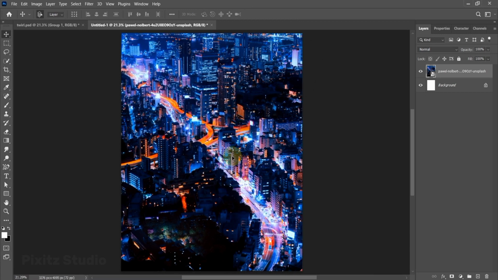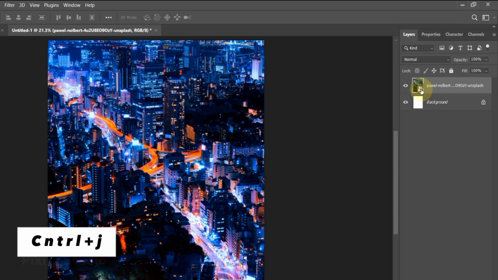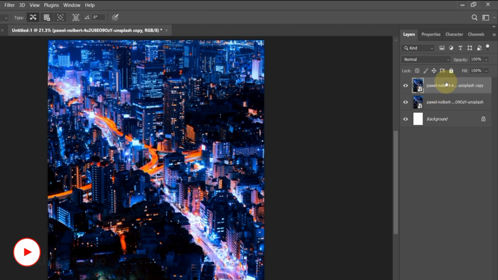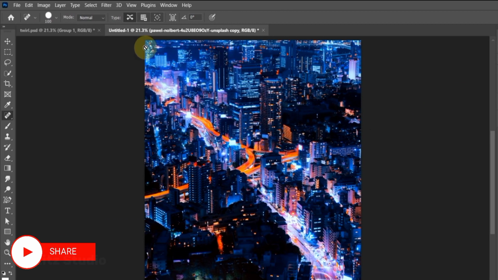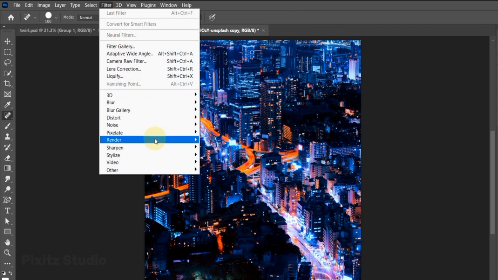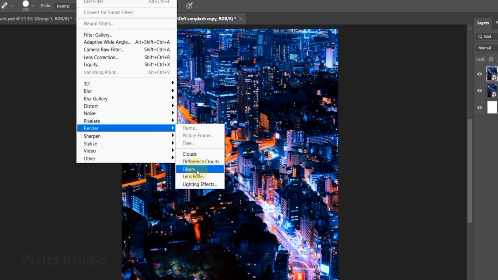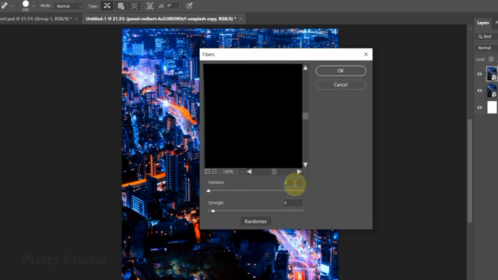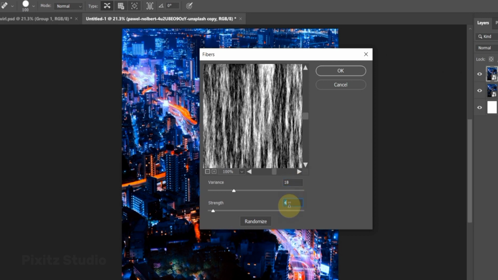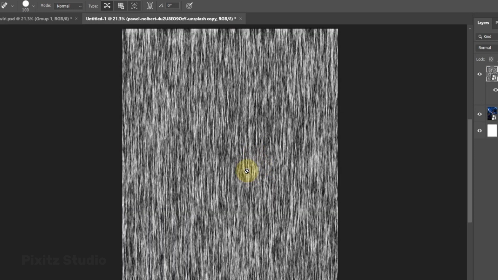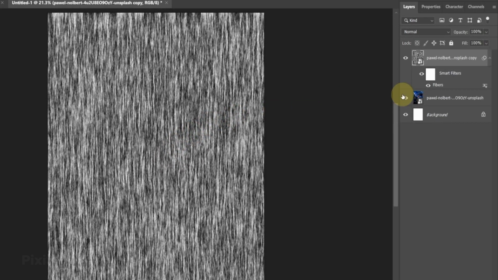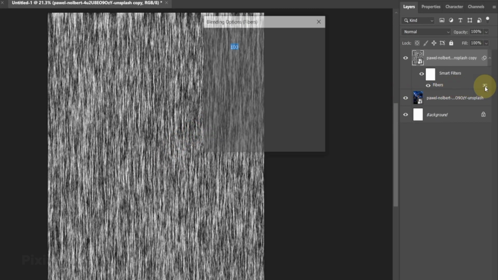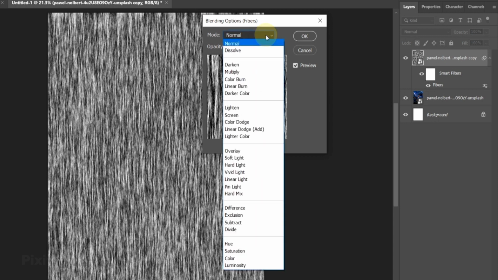Next we are going to add a lot of filters, but easy to use. Press Ctrl+J to make a copy. Go to Filter, Render, Fibers. Variance is 18 and strength is 8. Double-click on this effect to open blending options, change mode to Hard Light and click OK.